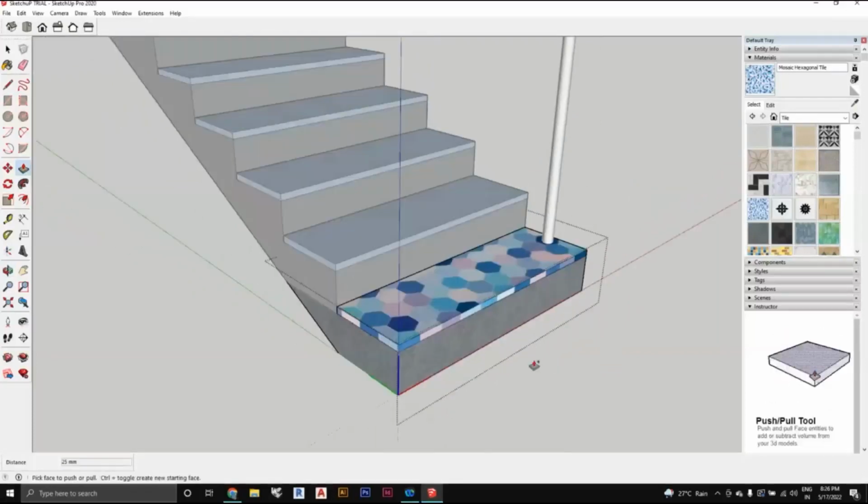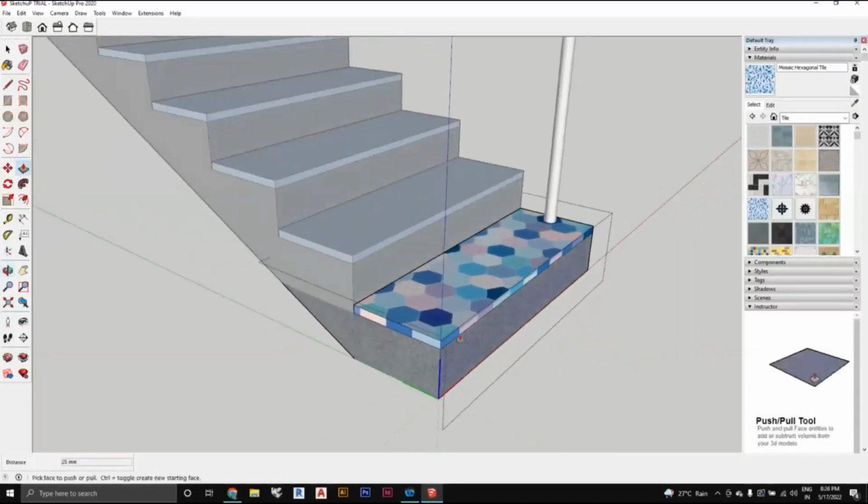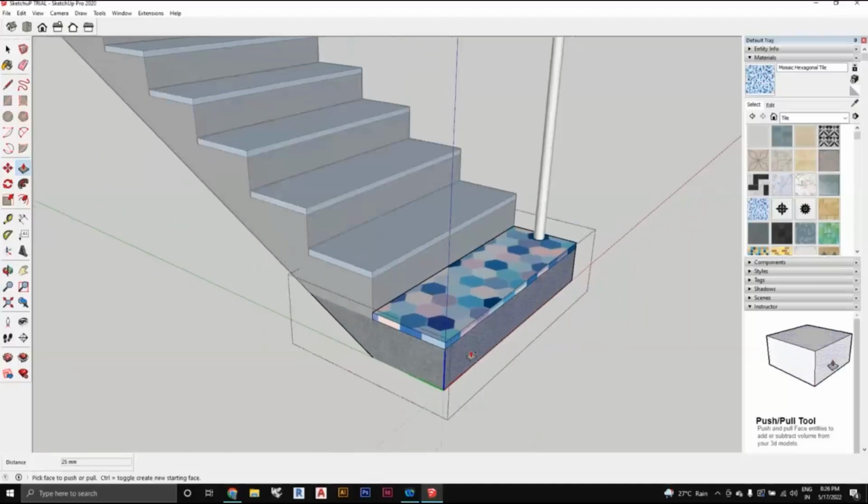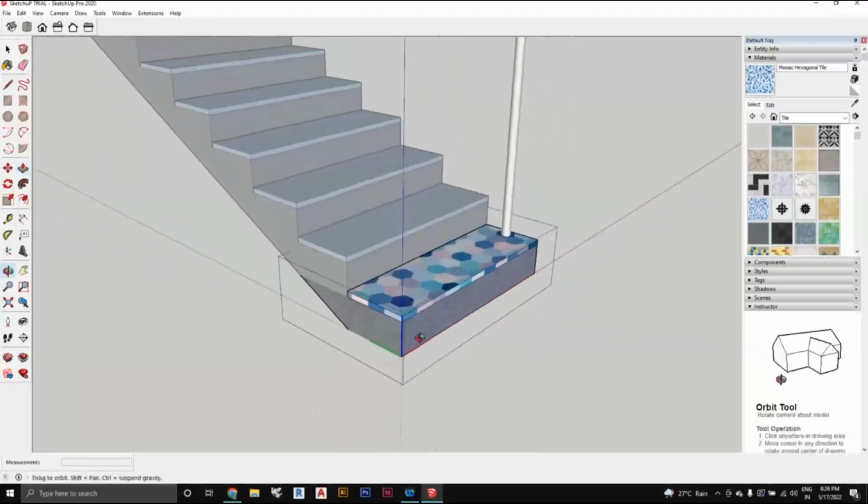So you will get the tile depth. This could be applied for places such as grasses, or in a place where you need some depth for the material that you have applied. You can use this technique.